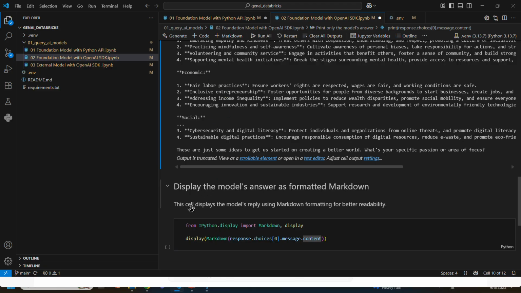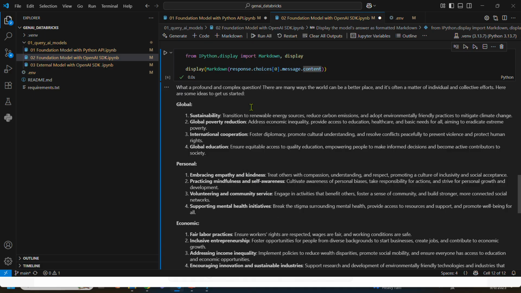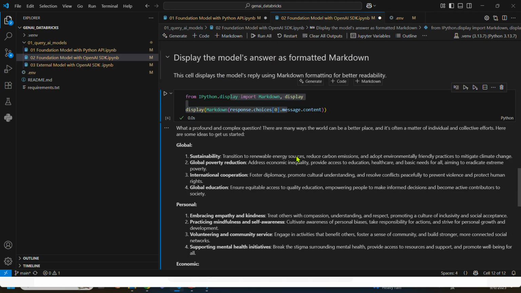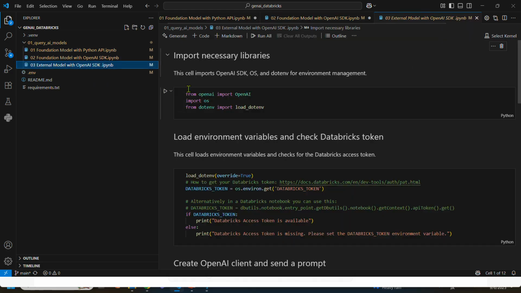This is in markdown language, and if we want to show it in proper markdown, then we can show it using this library. So this is our final output, and this is how we can interact with these models using the OpenAI SDK. So far we have interacted with the foundation models that we have created. And next we will see how we can connect with the external models which we created. If you can recall, we created the GPT-5 nano model. That's the one we are going to interact with programmatically here.